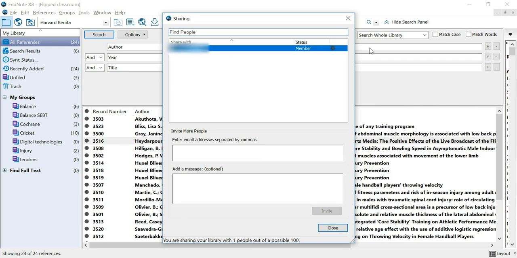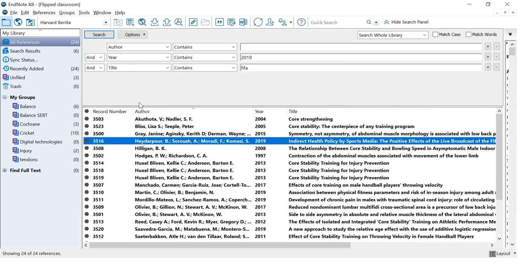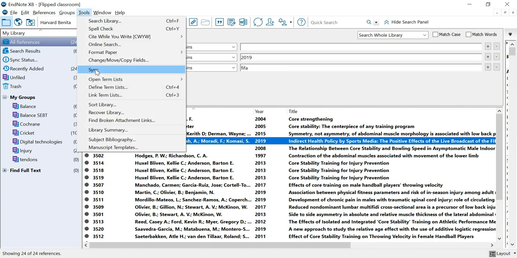My colleague is already listed here. And you can always remove or remind anyone that you shared your library with. So let's go on. Now I can work on this. I can add references. My colleague or collaborator can add references. And once I'm ready to sync, I go to Tools and I sync.